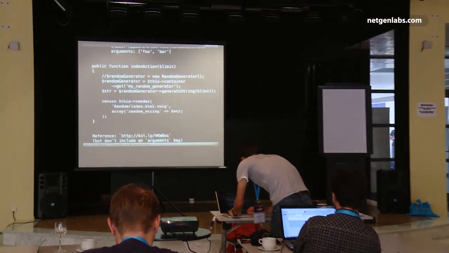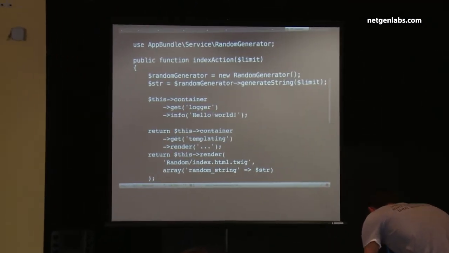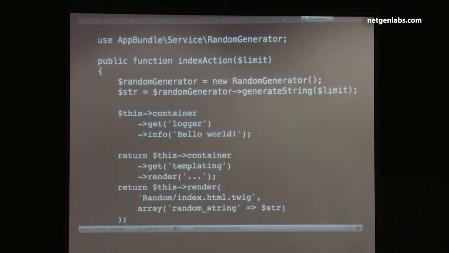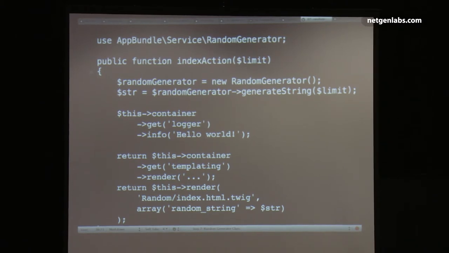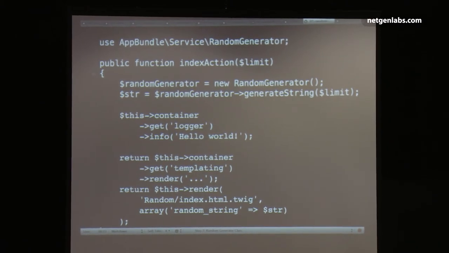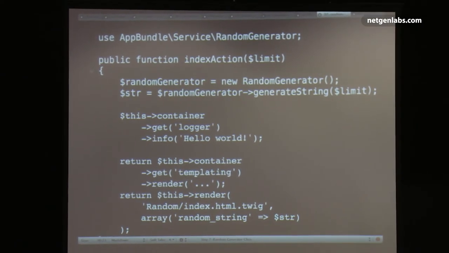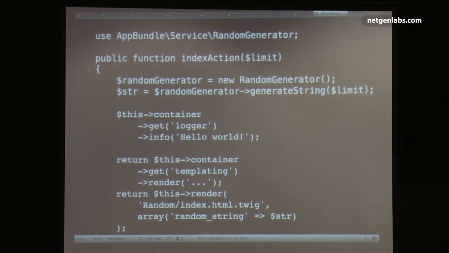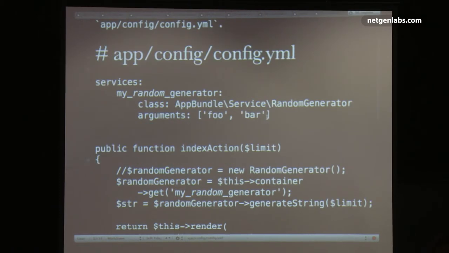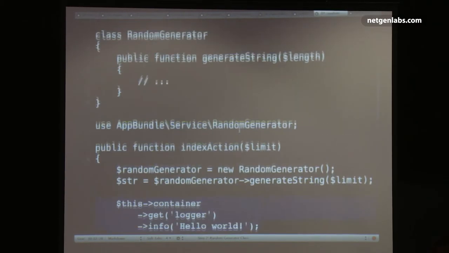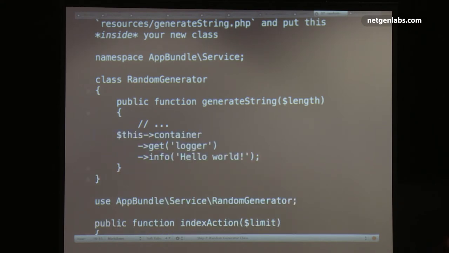Right now we know that we can use the logger like that from within a controller. The controller is special because it's the one place in your code where you have access to the container via this arrow container. If we copied this code into our random generator, is it going to work? Why not? Because this variable references the controller class.